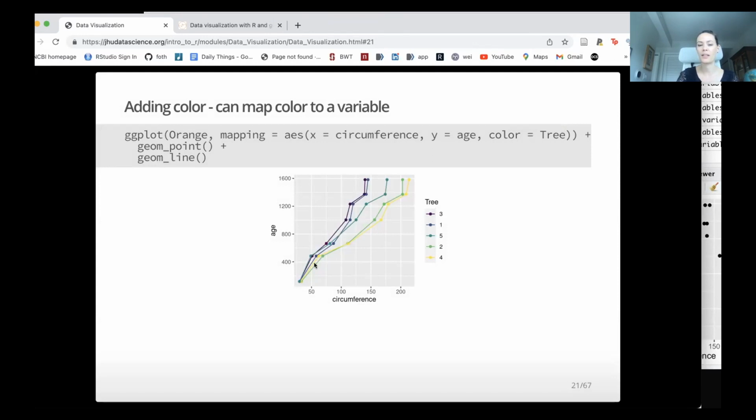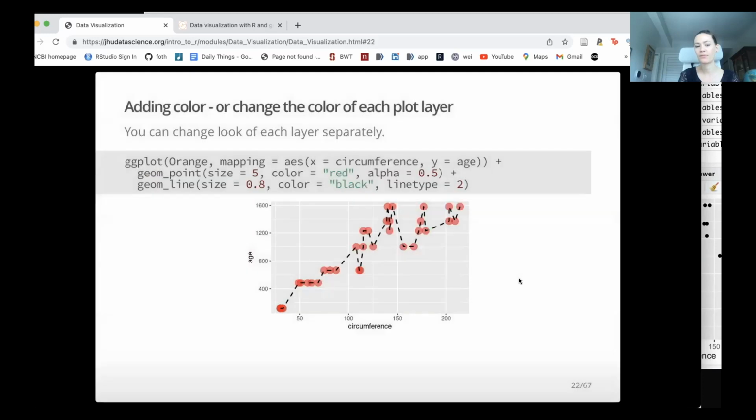And so now we can see the different lines. And again, we're just doing the same layering of points and line plots. We'll look more at color in a bit. But you can also color individual pieces of the plot. And you can do that by specifying it within each layer.